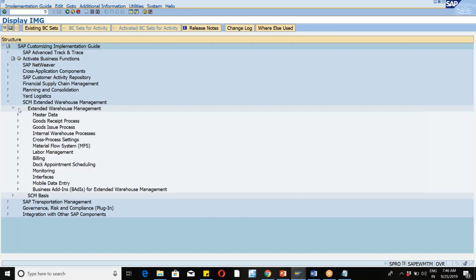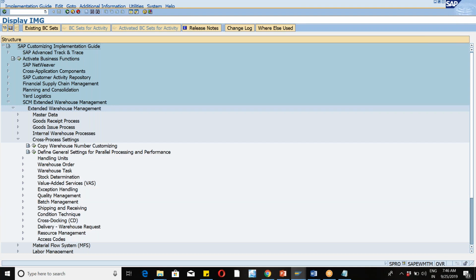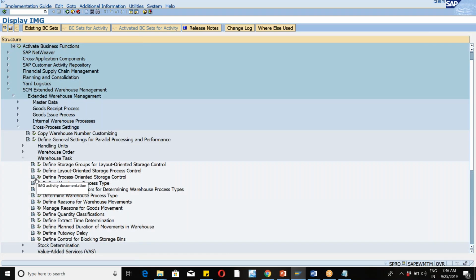Okay. So the first thing is it's a normal POSC only that we are doing in the first steps, and after that we will see how to activate the quality inspections. Then we'll come back here. So cross processing, and then we'll have a warehouse task here. Define process-oriented storage control.